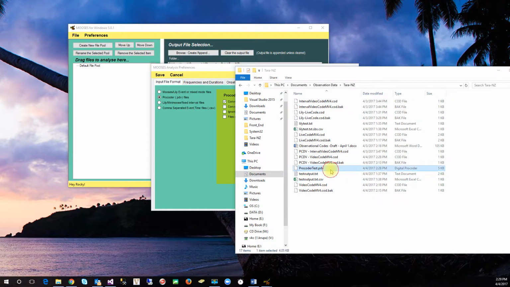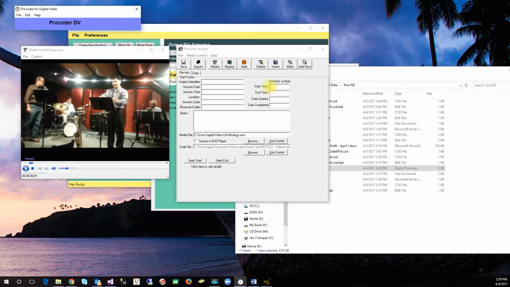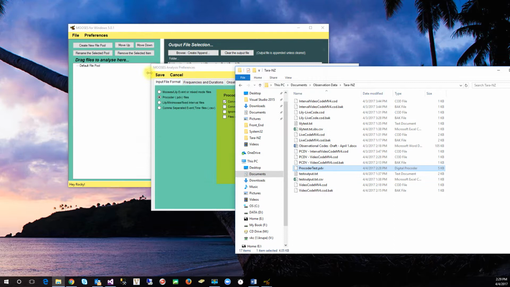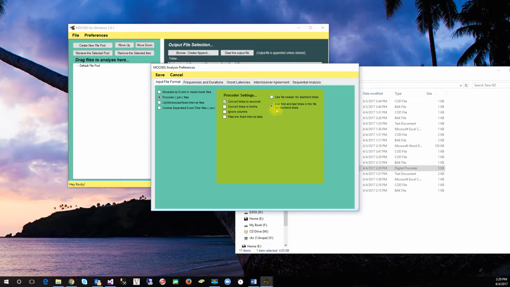You can use the file header area. I'll show you where that is real quick. Like if you control click to mark the start and end time in a video, then it can use that for the start and end time instead. But normally the default is people use the first time and the last time in the file for the start and end time. Okay, and that would be this selection over here. So we've got it set for Procoder files.